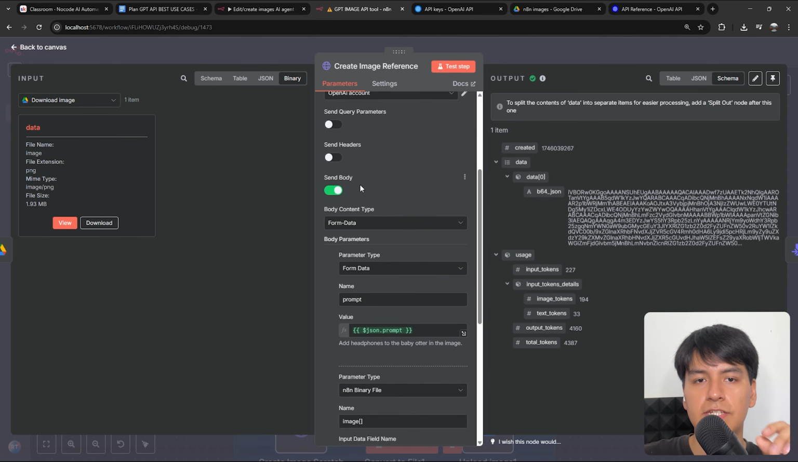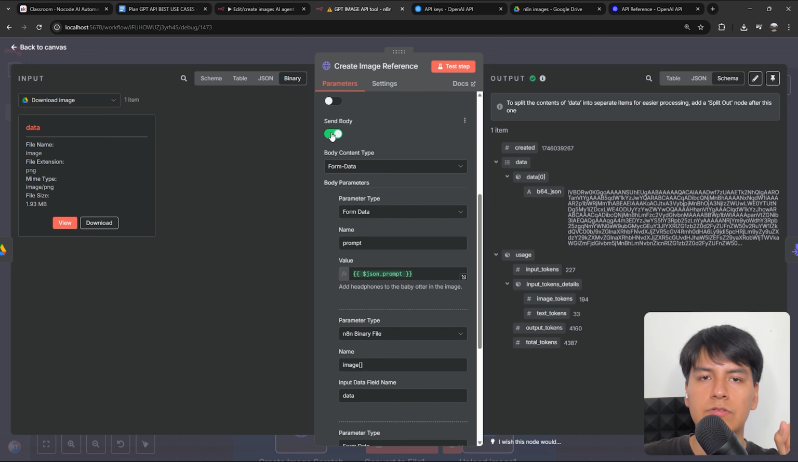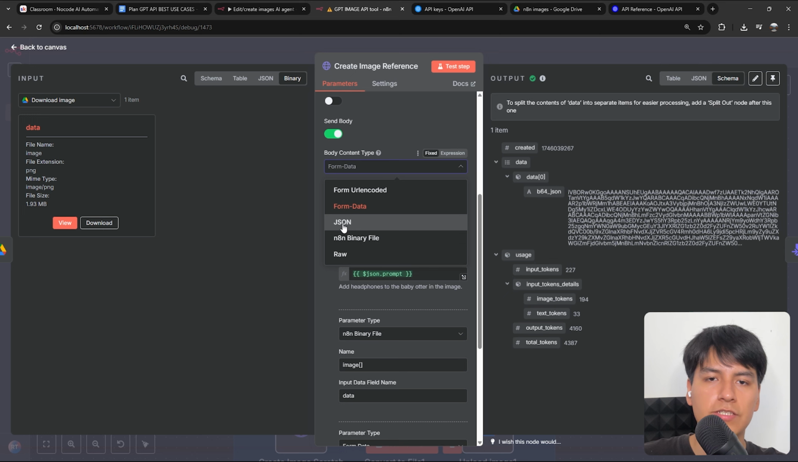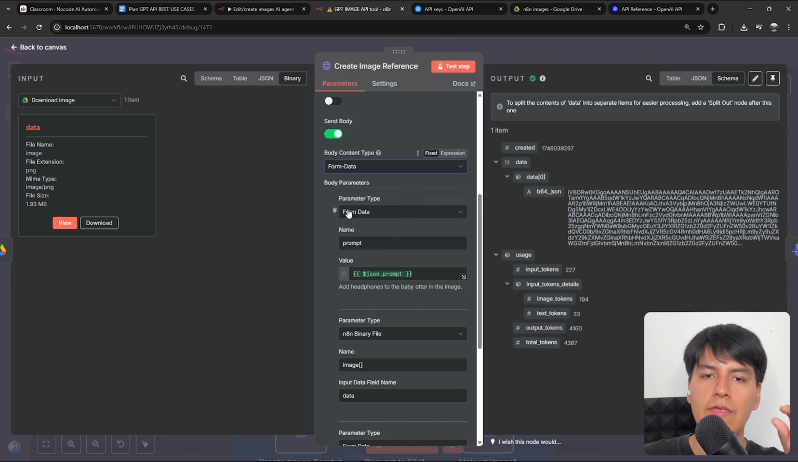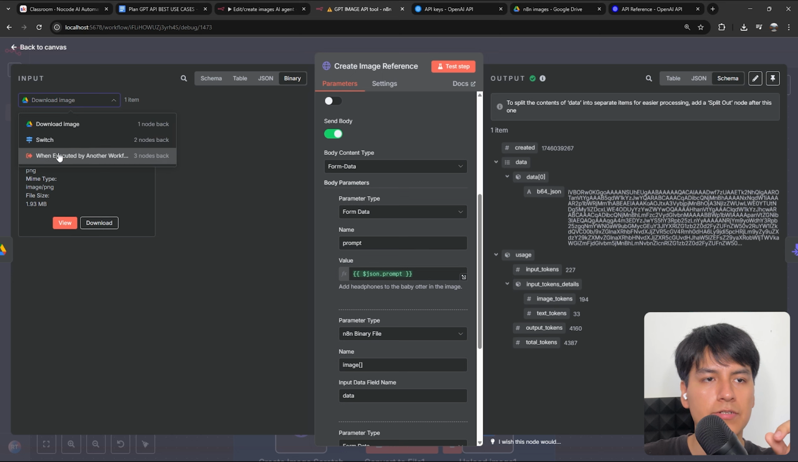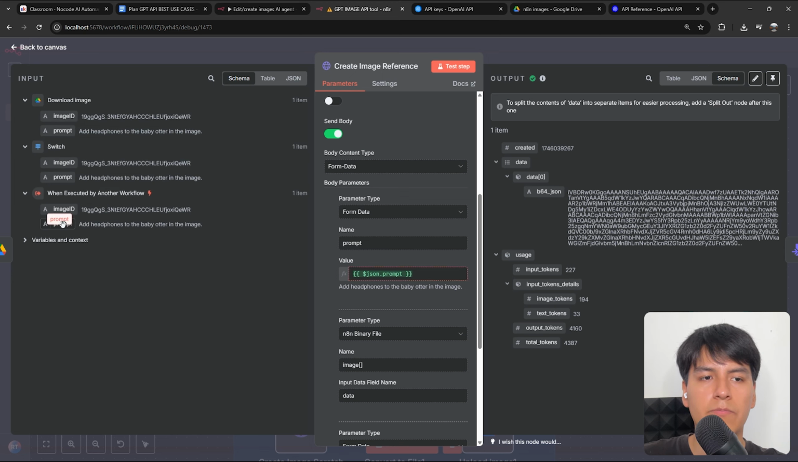So now let's actually specify what data to send. So just enable send body, and for body content type, instead of the typical JSON, you have to select form data. Then add your first parameter, which will be the actual prompt. So for the type, just select form data, name it prompt, and map in your prompt. In this case, it'll come from the actual trigger, so go to your trigger and you'll see the prompt here, so you can just map it in, or you can also map it from the most recent node.